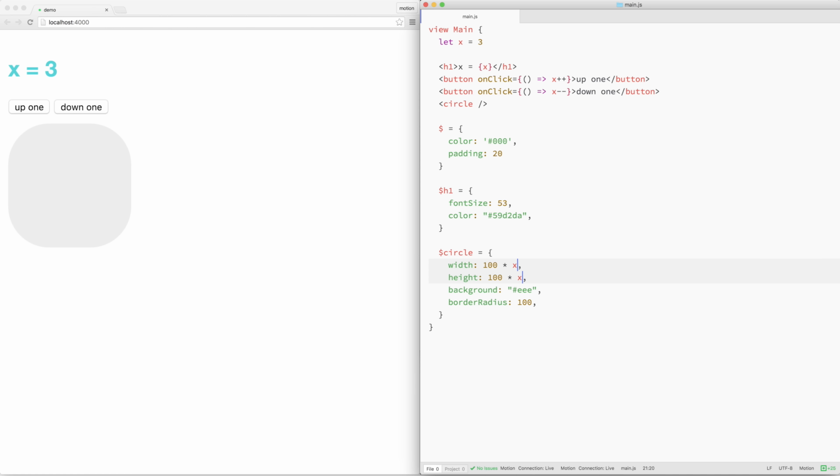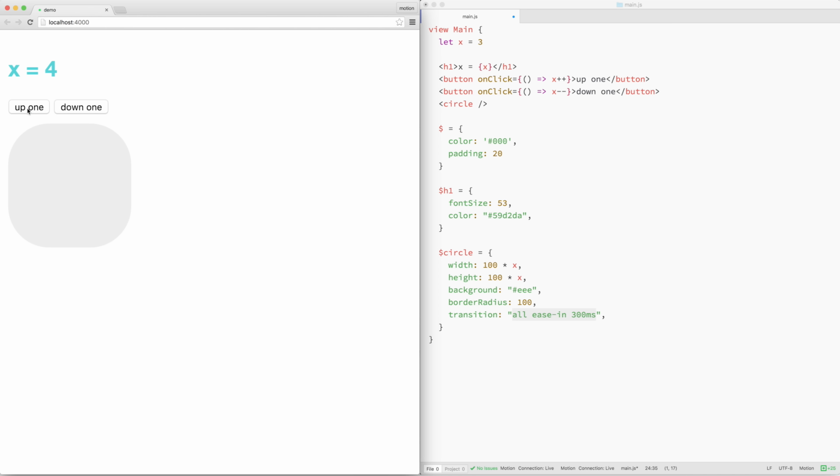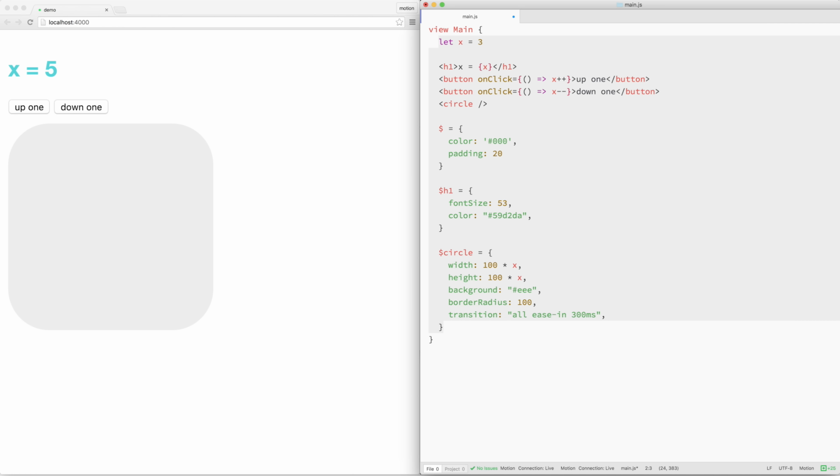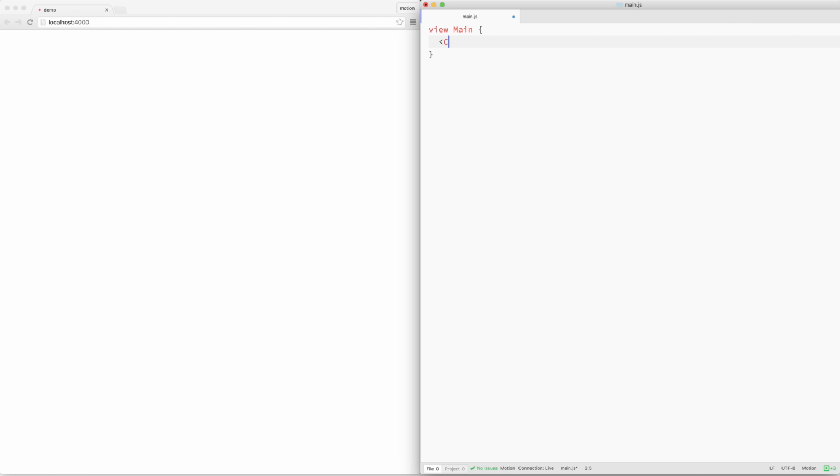We can use our variable x in our styles to make them dynamic. And then we can also add in a CSS transition. Now our circle will grow with x. Okay, let's move this into its own view, and let's make a few more of them.